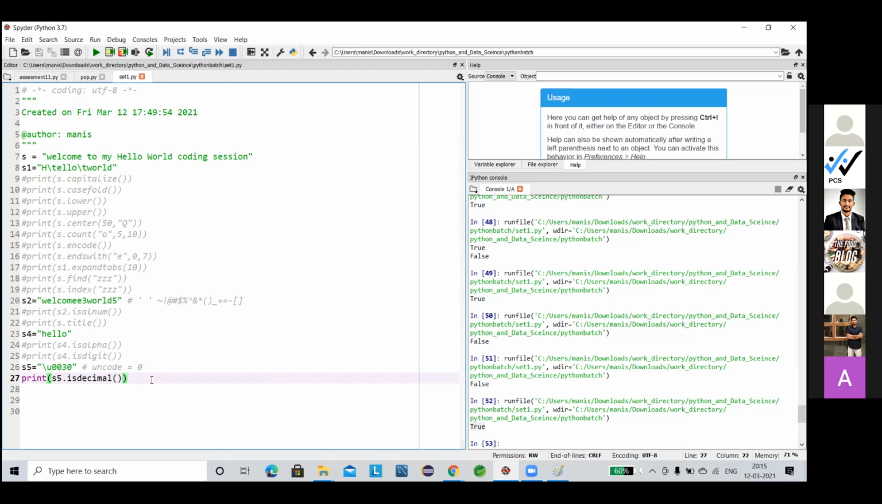Most of the string methods are already covered. Two important methods remain that I will show, and these two are required most of the time. As I told you, for checking spaces there is also one method, and I forgot about that. Suppose s dot isspace, see, these are all the methods.